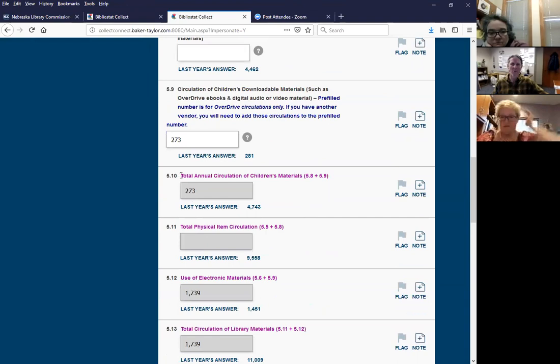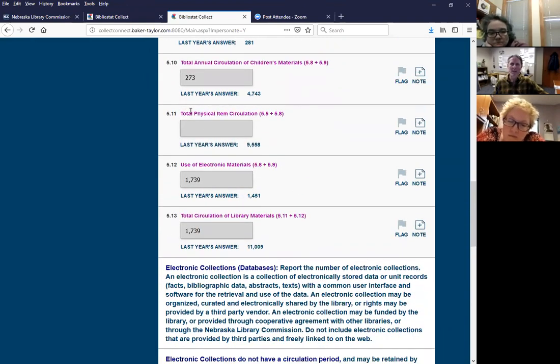Donna, since you jumped in late, you notice here some of the questions are in purple. Those are the federally required questions. Again, these are totals: total physical items, total electronic materials, total circulation here.